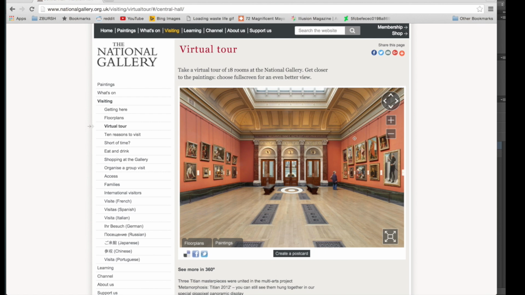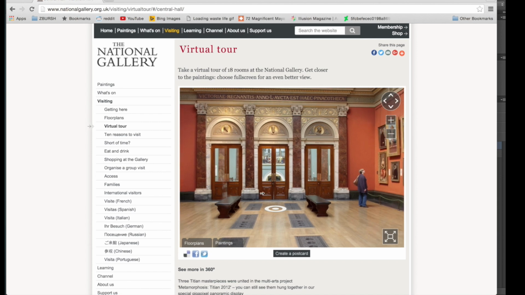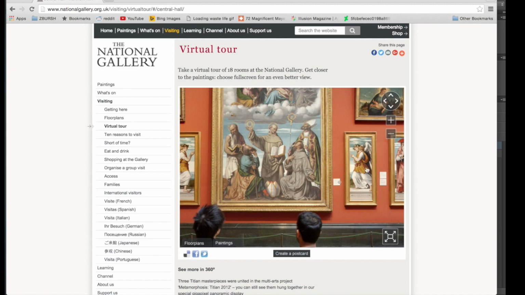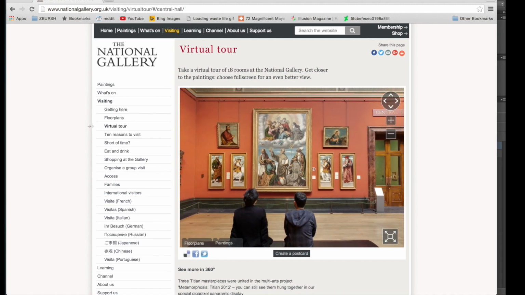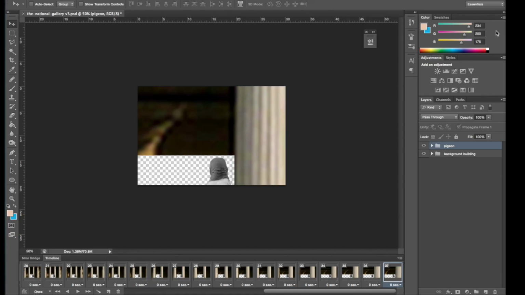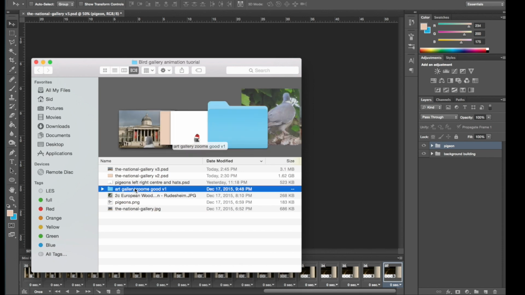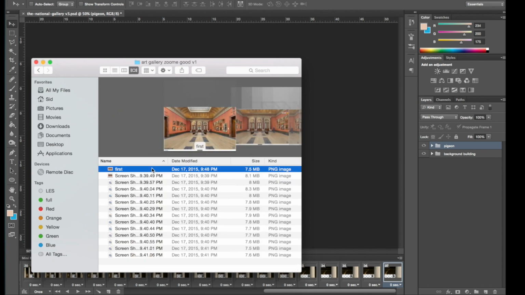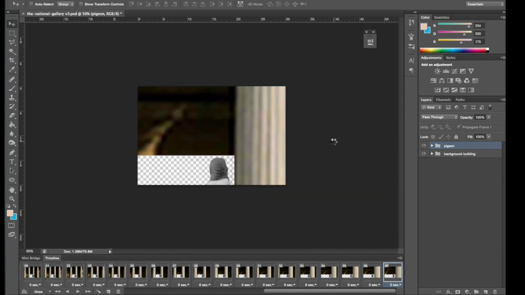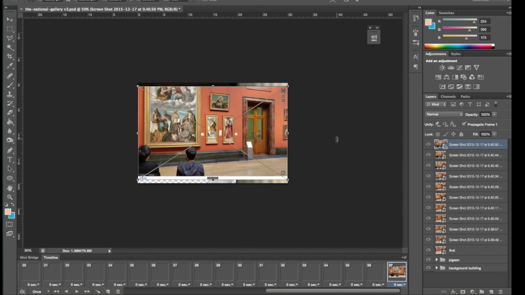Okay, next I found the National Gallery's virtual tour and just took screenshots, basically from the doorway, zooming in and then tilting around to the left. I probably took about 10 to 14 different screenshots. Okay, then next, you drag them all into Photoshop, select them all, drag them in. On a Mac, I just had to click enter as many times as there are different images.